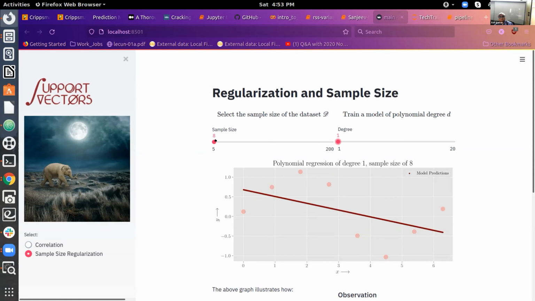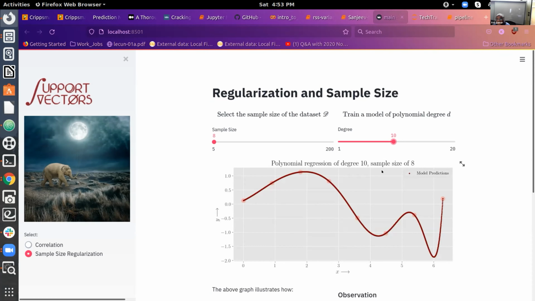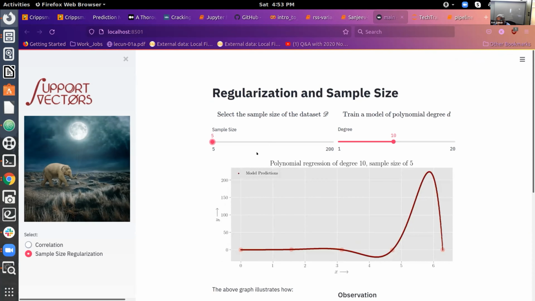So Kate, if you can just take the sample size very small, increase the degree of the polynomial from 1 to, let's go to 10. What do you see, guys, when you look at this curve? In fact, would you mind making the sample size down to 5? Oh, yes. So what do you see, folks? Do you notice what you see at the end between 5 and 6?